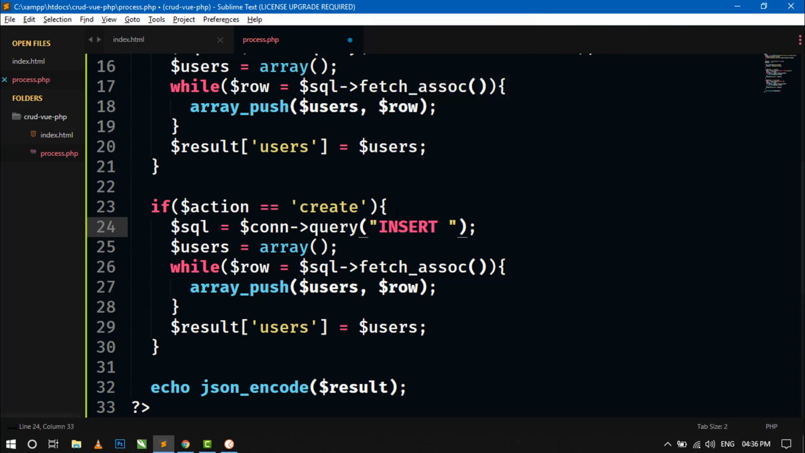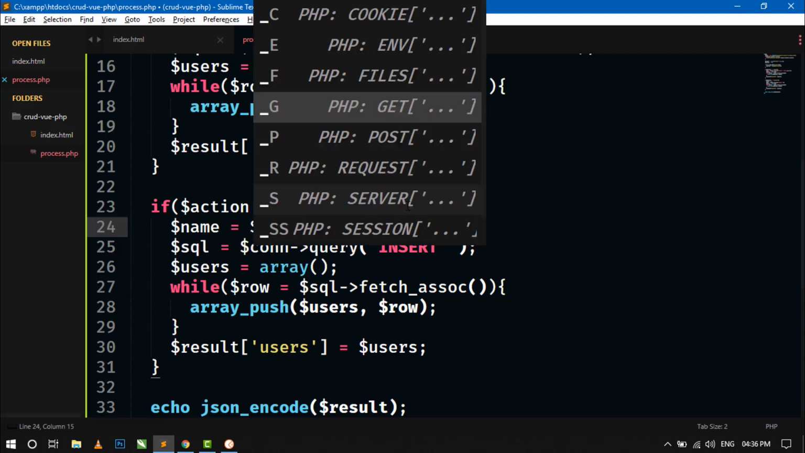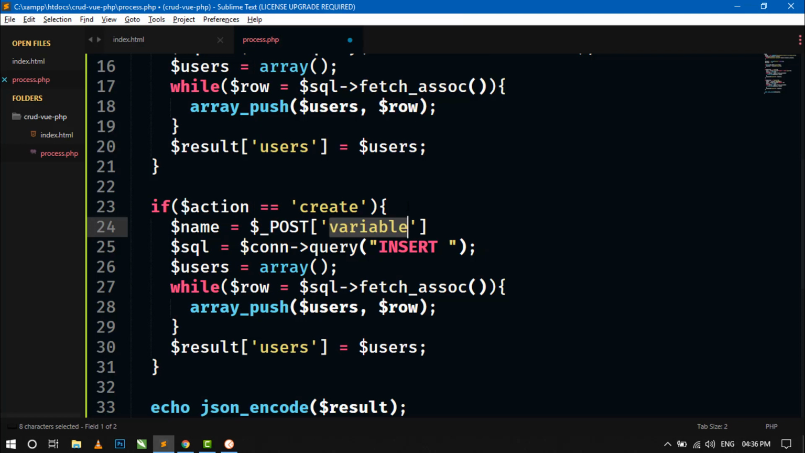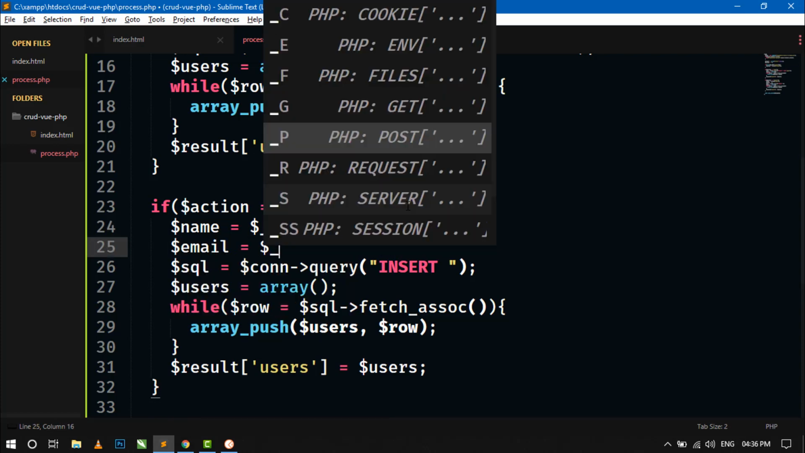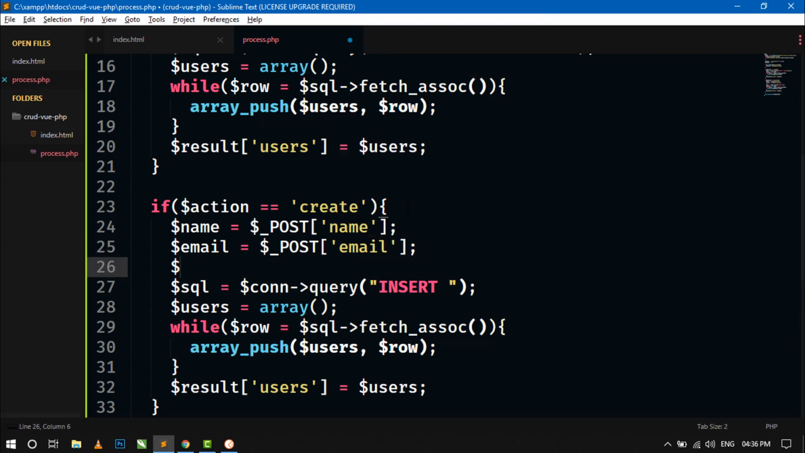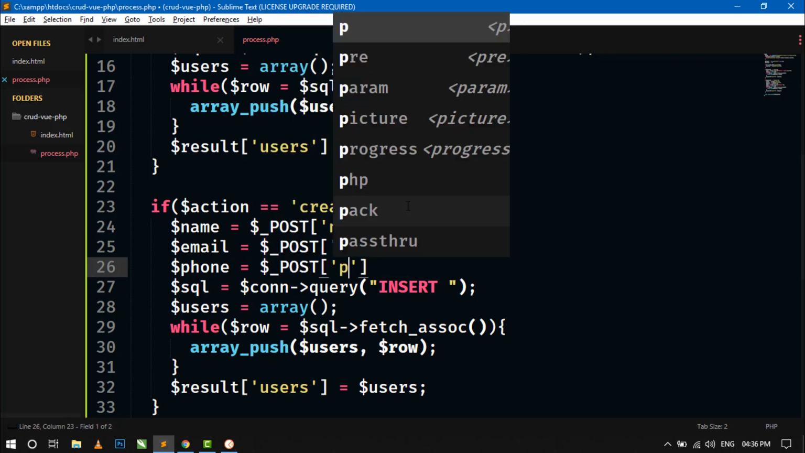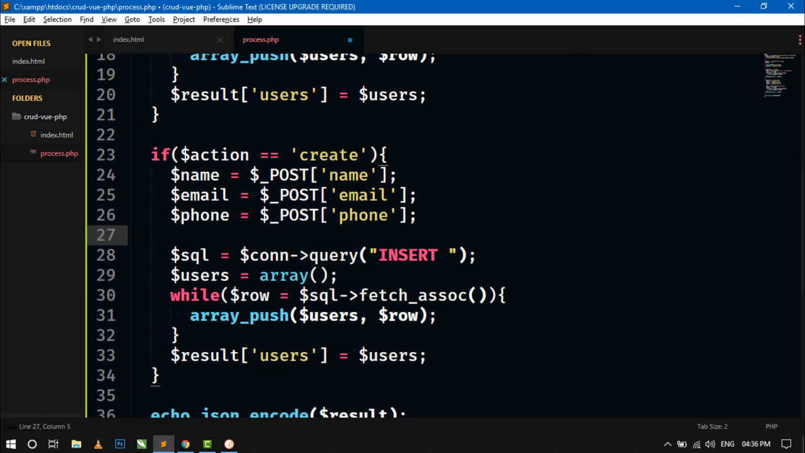So before writing the SQL statement, let's create the variable for name equal to, and this time I will use the super global variable POST method, and name, and email, POST email, and phone. Okay, all the variables are created.